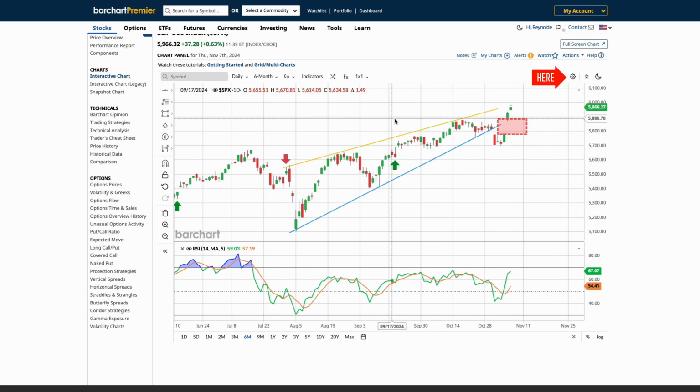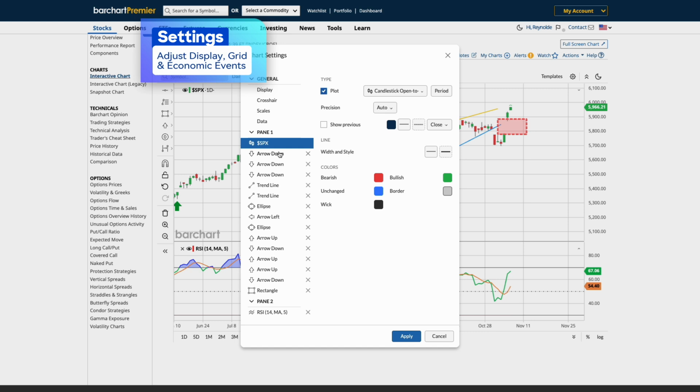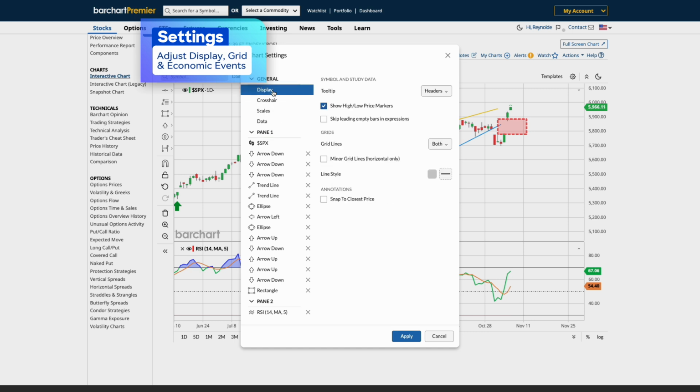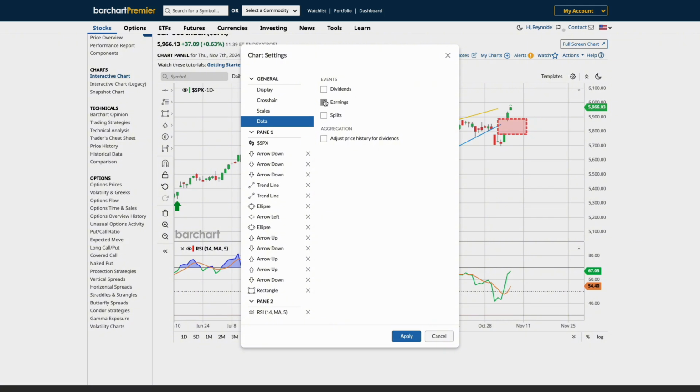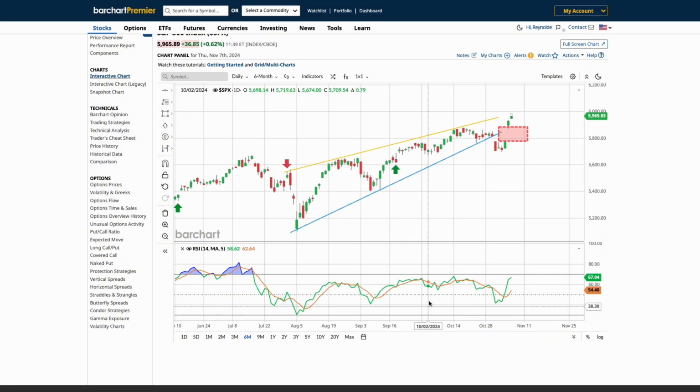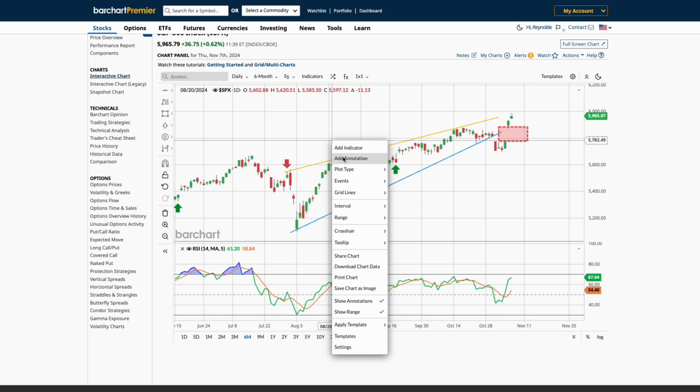When you're in the settings, you can also make adjustments to the display, chart values, or grids. Plus, add economic events like earnings, dividends, or stock splits. And by right-clicking on the charts, you can add new indicators or adjust chart settings to your personal preference.